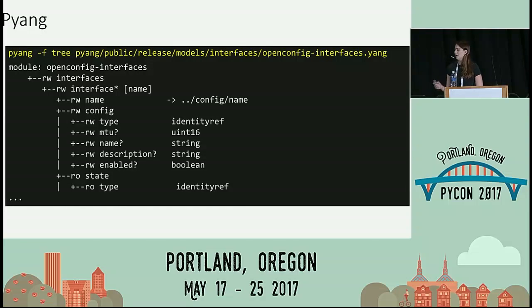There's a tool called PyYang, and there's a whole bunch of stuff you can do with it, but one of the things it includes is a tree functionality. With tree, I can print out the whole YANG model, the whole hierarchy, including read-write data. Read-only data would be that operational data I was talking about, so just the state of the box, as well as metadata like types, etc.